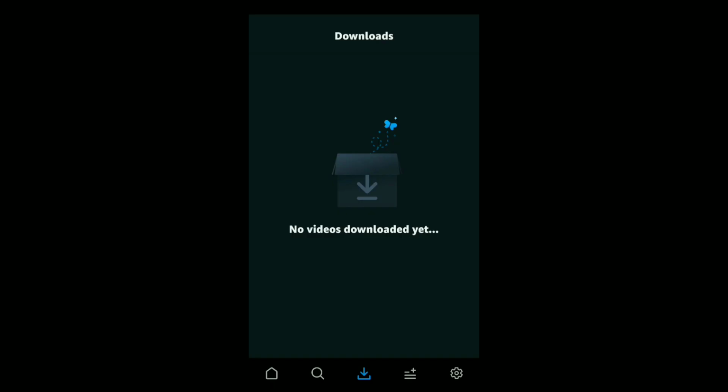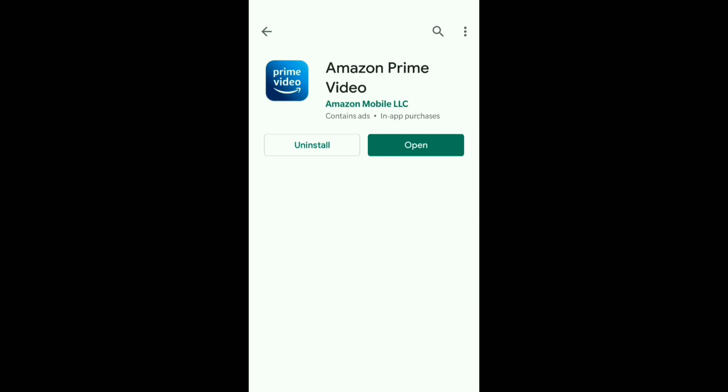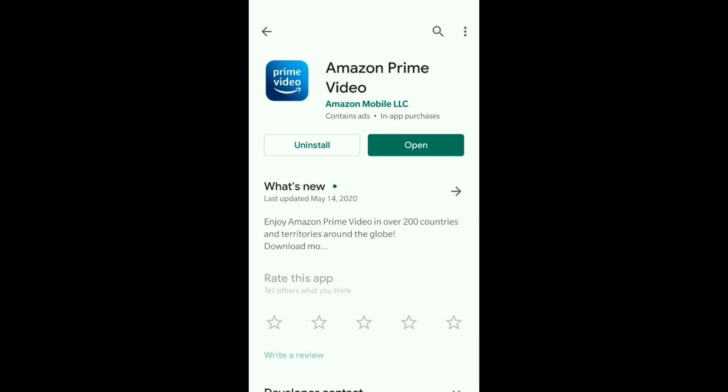How to check whether your app is the latest version or not? Just go to Play Store and search for Amazon Prime, and you can see two options called uninstall or open. If you see something called update, then you have to click on update. In the open place there will be something called update. So if you have an older version or you don't have the latest version, then you will get an update button in the place of open, so you have to update it at that time.